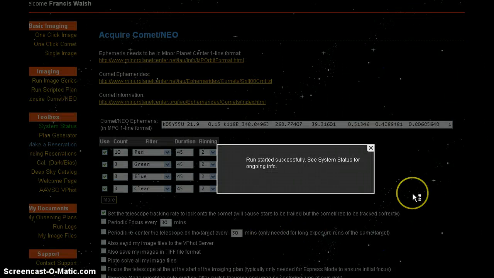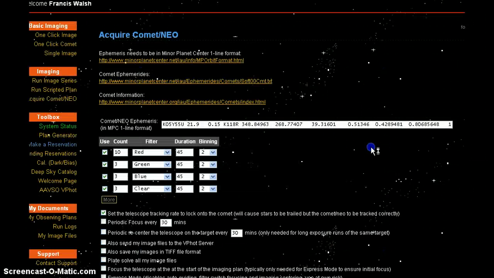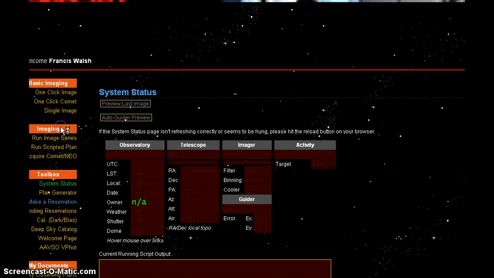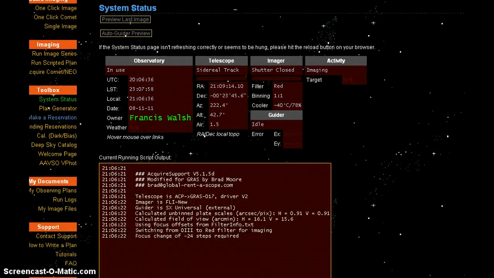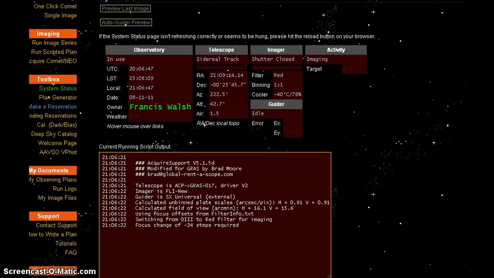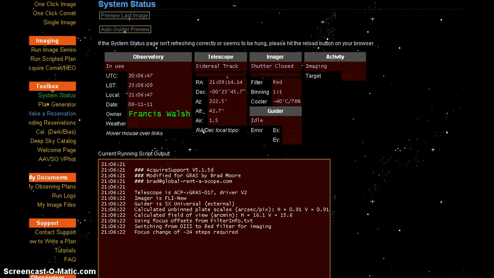Run started successfully. See system status for ongoing information. So we are attempting right now to take pictures of YU55. Go ahead and close this window. Go to the system status. Here's the system status. It shows my name. It shows the process going on. I'll try to get as much as I can in here.